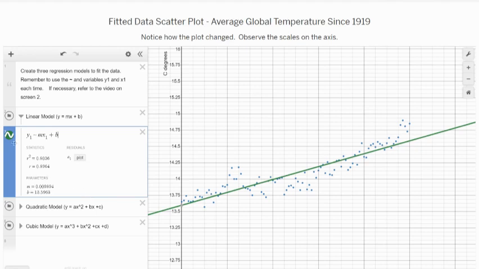I'm not going to delete these. I'm going to hide it. I'm just going to click here. And now the model is still there. It's just hidden. I can activate it or hide it.